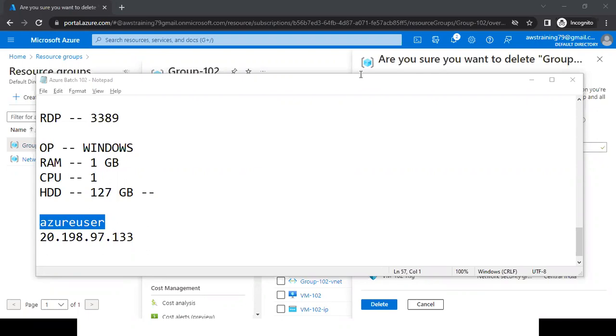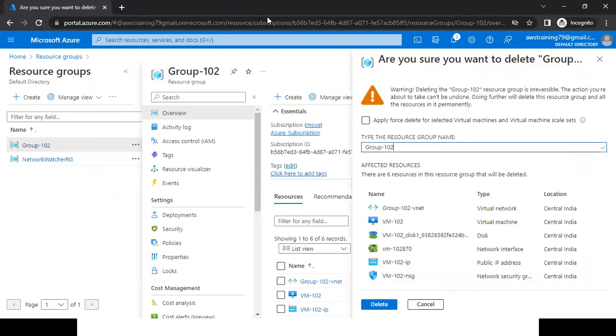Yes, Vijay, you can unmute. Once we are creating the virtual machine, can I change the region? You want to move to another region? Yes, it is possible. How to do that? I'll show you in an upcoming session. That is called the move option.